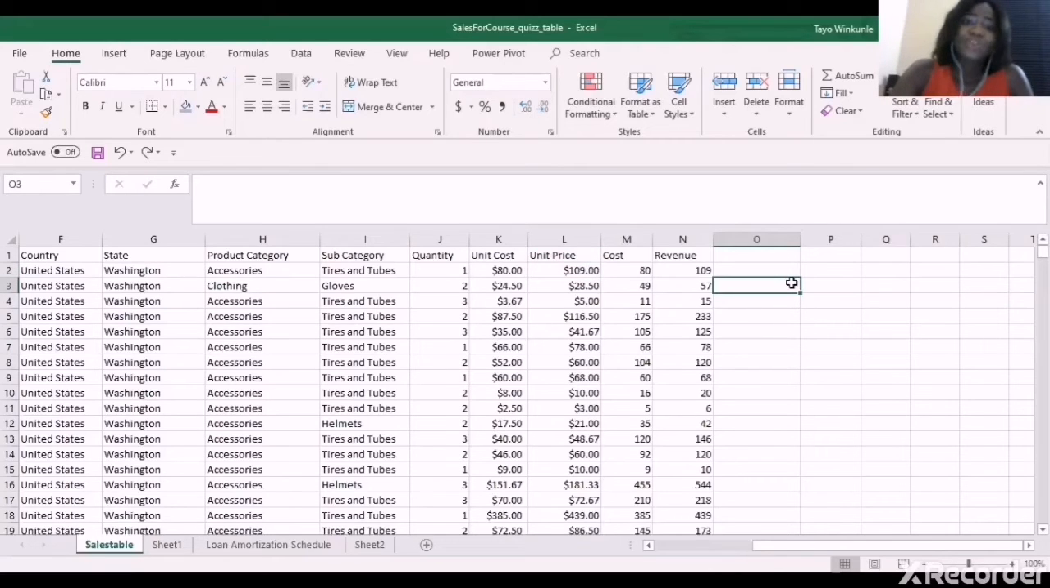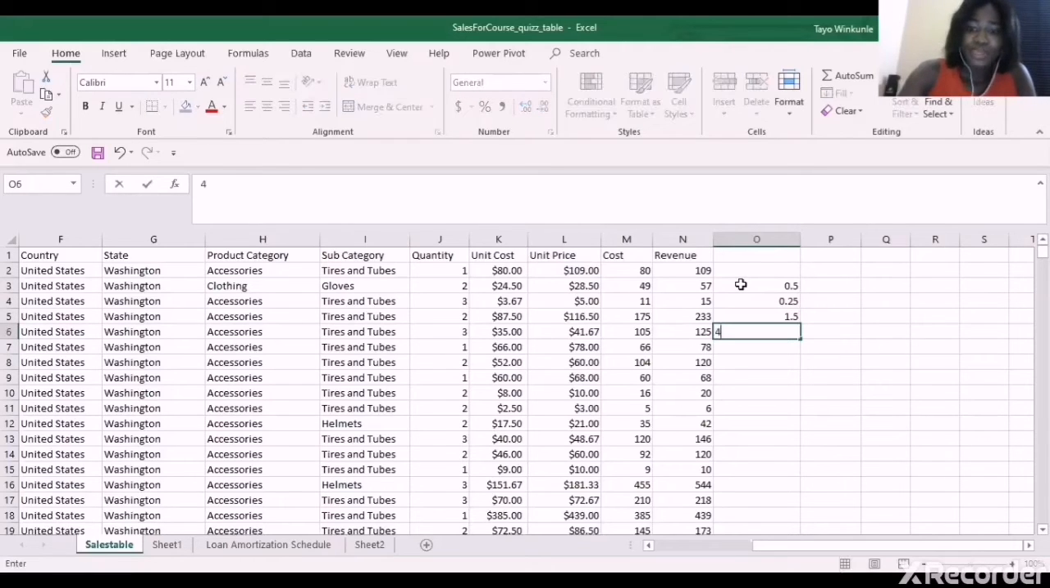So we could work with a fraction format. For example, let me write a series from 0.5, 0.25, 1.5, 4.5.